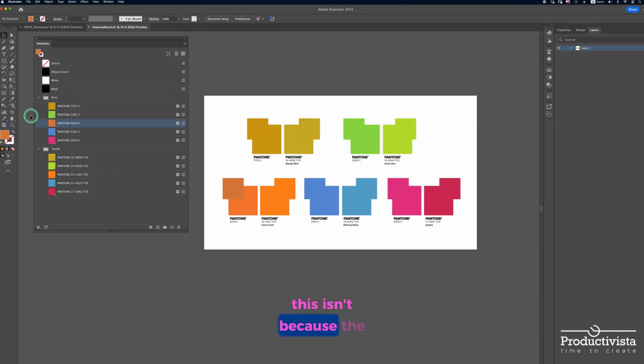This isn't because the version is free. The free version can actually create matches that are just as good or sometimes even better than the paid version. But sometimes swatches just don't match perfectly. So how can you adjust it and get it right?